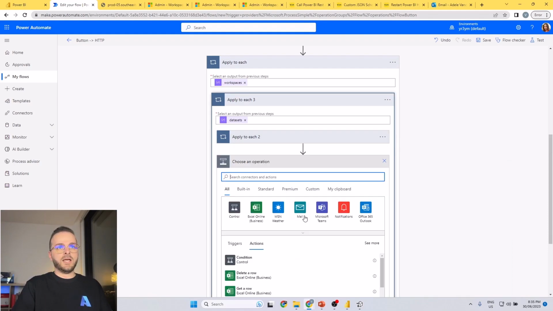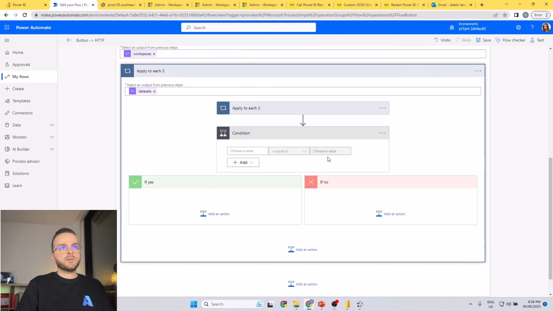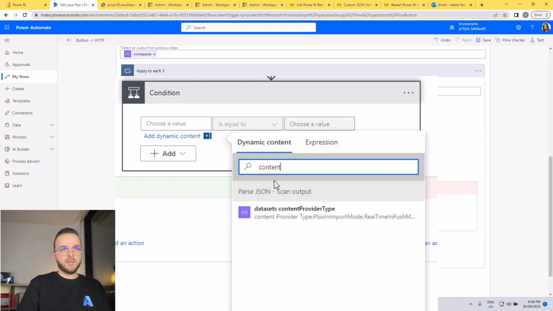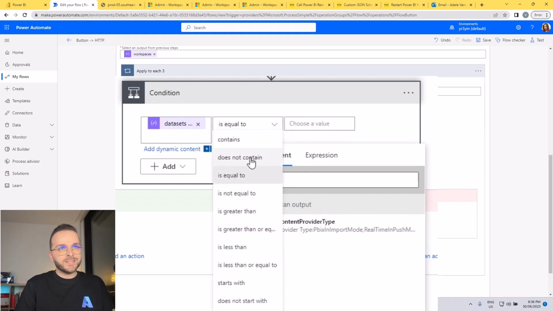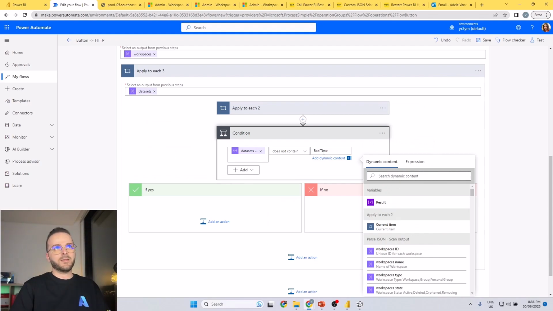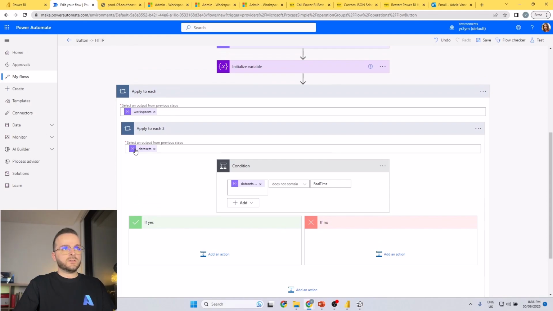So here I will add an action, a condition here, and I will say, okay, the dataset content provider type, if I select content provider type, does not contain RealTime. That has a little bit longer name, but if you add this one, that will be ignored. And then remove this one from here. So now workspace, first loop, then dataset. Inside the dataset, check if that dataset is not a hybrid dataset or real streaming dataset.